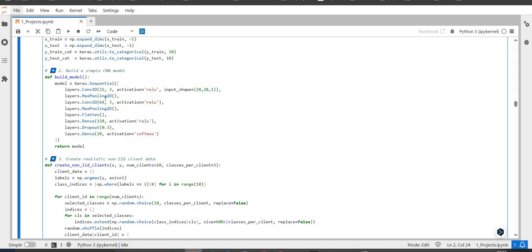Then max pooling, where we downsample. Then there is another convolution layer, this time with 64 filters, followed again by max pooling. And we flatten the output after that. Flatten just takes the multidimensional output from the conv layers and reshapes it into a single vector, so it can go into a dense layer. Then comes a dense layer with 128 neurons and ReLU activation.